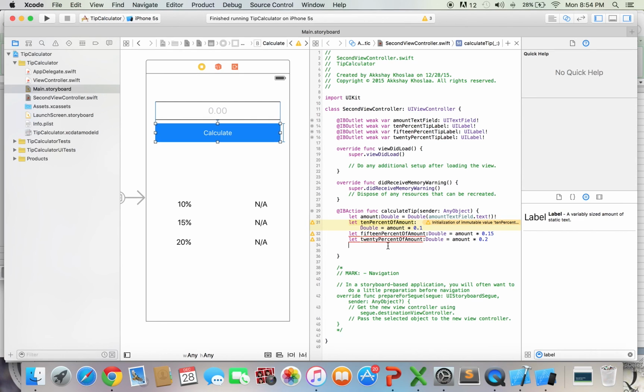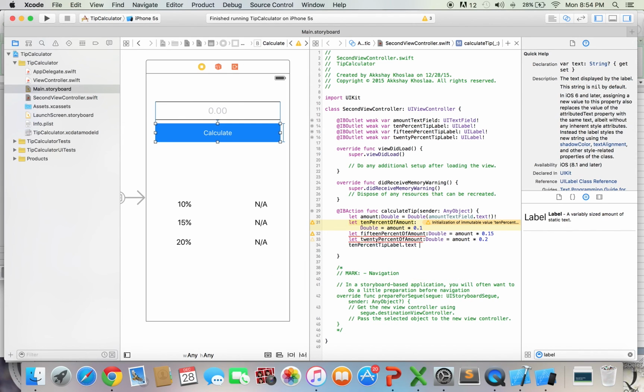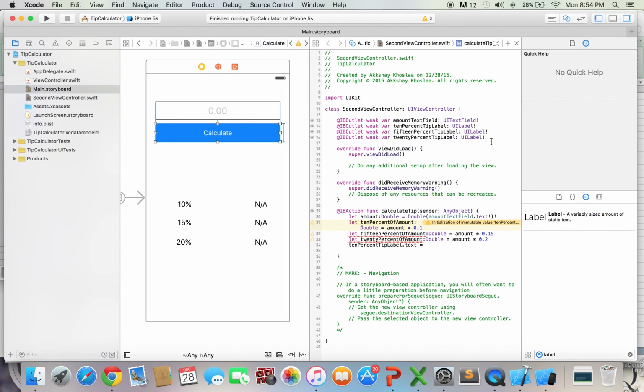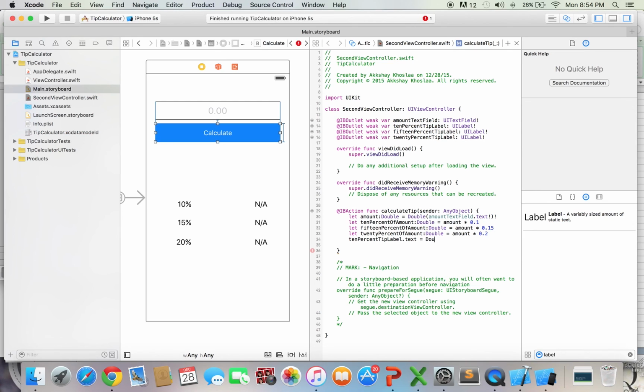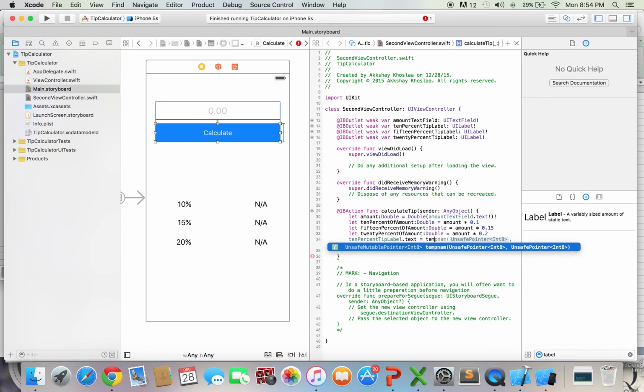What do we want to do next? We've gotten the data from this text field that the users entered, and then we've calculated the corresponding tip amounts, but we need to set these labels, we want to set their text values to these amounts right here. So let's go ahead and do that. Let's see, our first label is 10% tip label, so we'll do 10% tip label dot text, we're setting its text equal to basically the 10% of amount that we had right here.